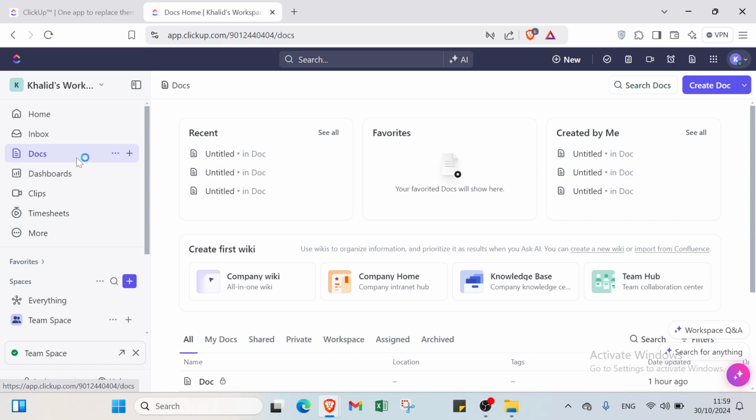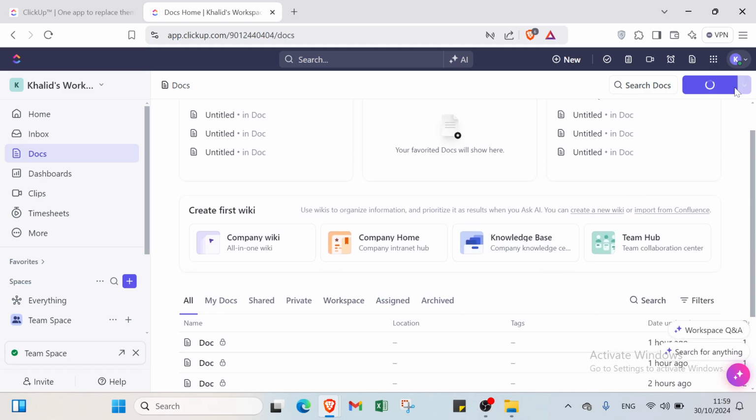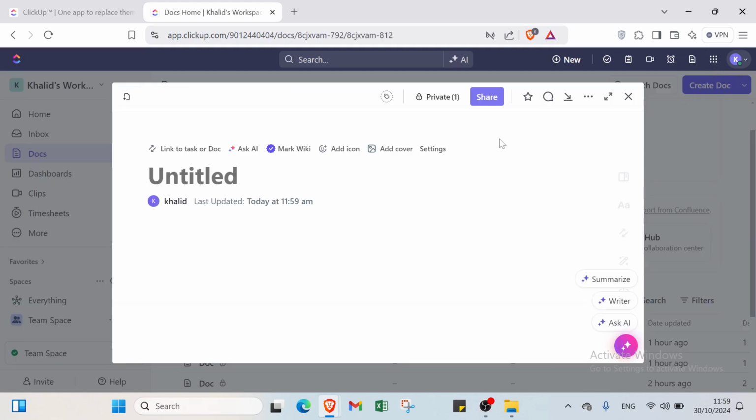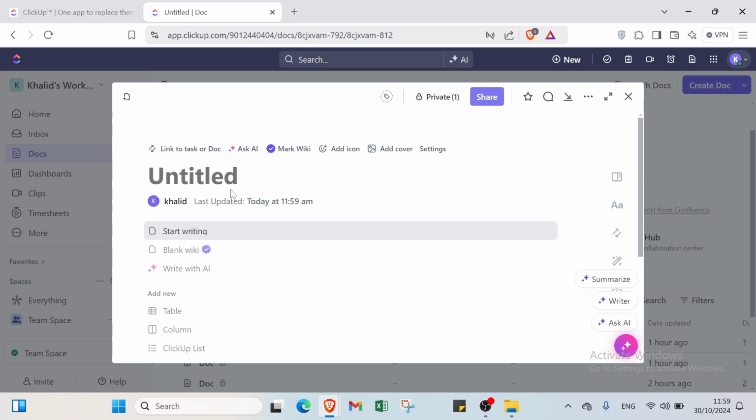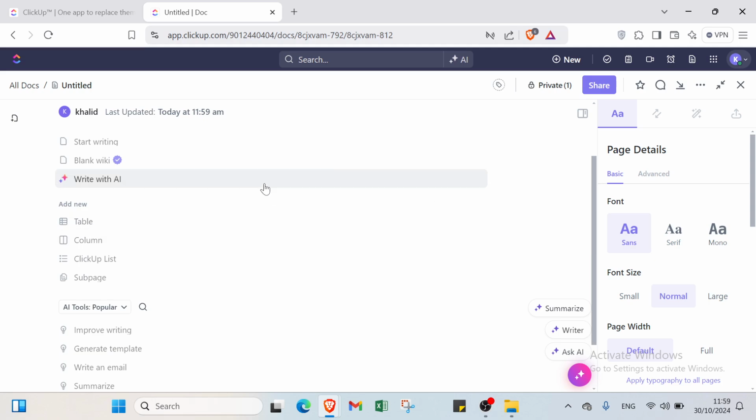If you want to create a document, you click over here on plus, or you can just click the button in the top right and you'll find this page. I will just click over create documents, and here we have how it looks. You can firstly add a title. You just have to select if you want to start writing a blank wiki, write with AI, and if you want to add a table, for example, you can also make it large like that. You can also use add new table, column, click up, list, super page.